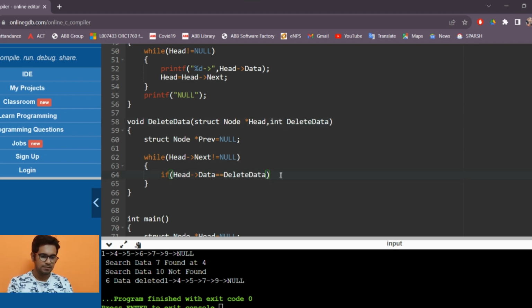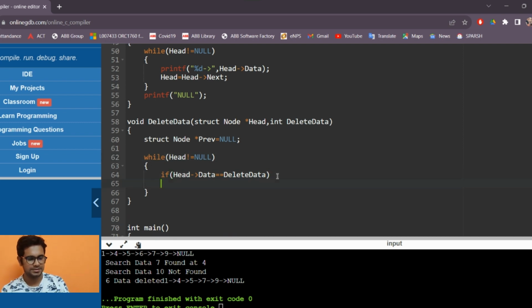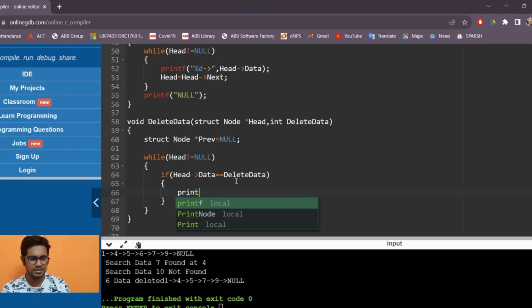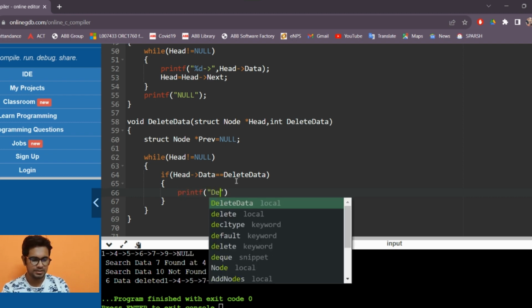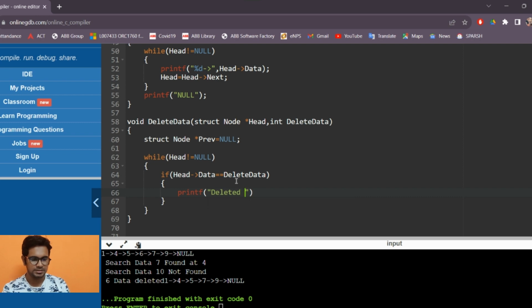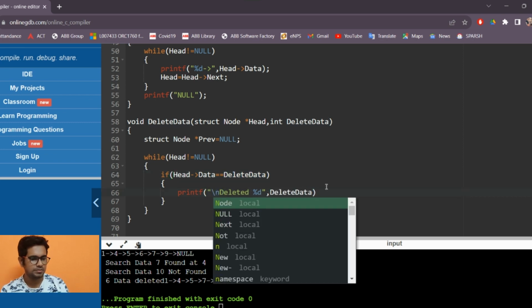If the head data equals delete data, we will check every data, maybe the last node also we can delete. So let's first compare with null. If head is not equals to null, we check whether head data equals delete data or not. If it is equal to delete data, then we say printf deleted percentage d. We just write which data we deleted. We deleted the delete data. Okay, that's it.